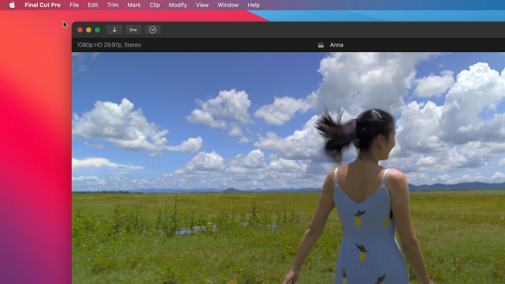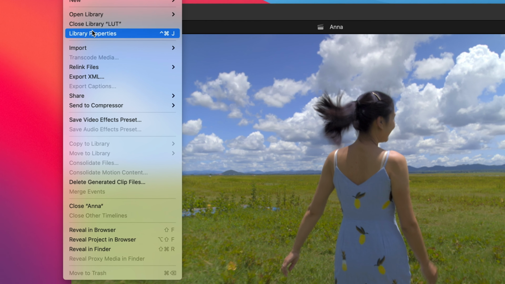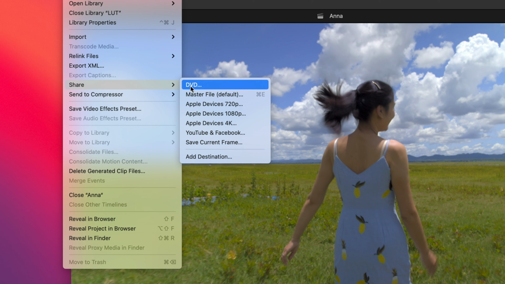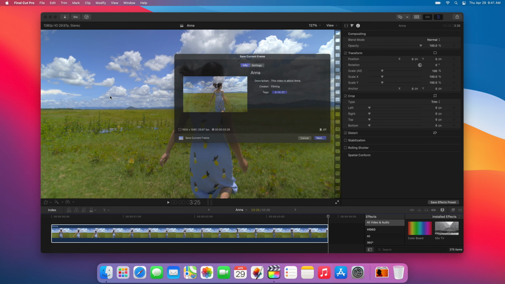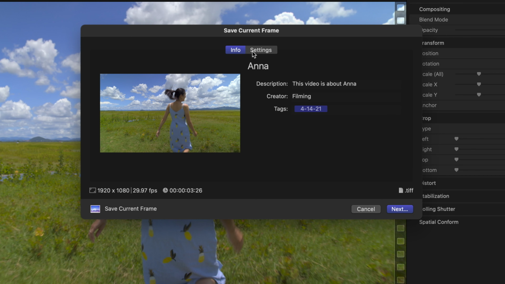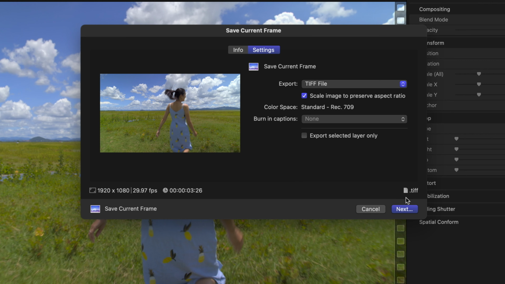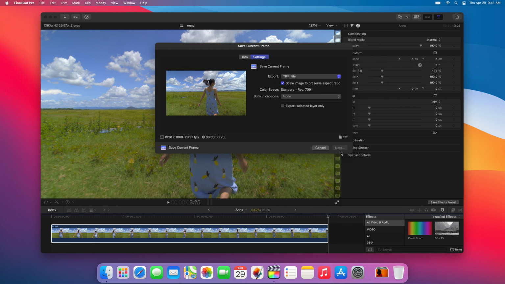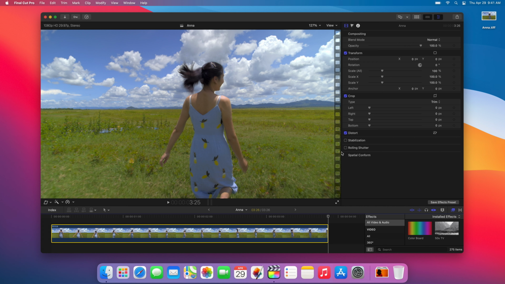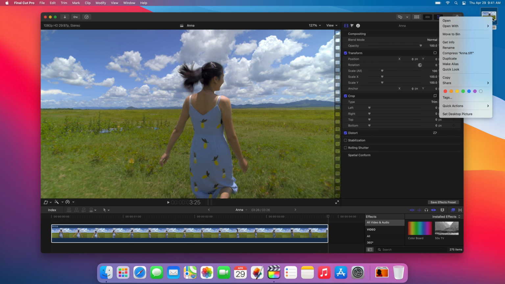So first, open up the File menu and choose Share, Save Current Frame. In the Settings tab, choose either PNG or TIFF, then click Next and save the frame. Once the frame has been exported, open it in Pixelmator Pro.